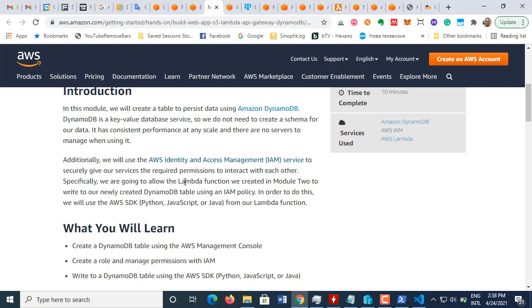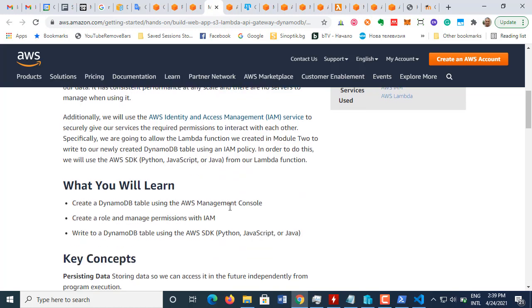Especially, we're going to allow the Lambda function we created in module 2 to write to our newly created DynamoDB table using an identity and access management policy. In order to do this, we'll use the Amazon Web Services SDK, Python, JavaScript, or Java from the Lambda function.